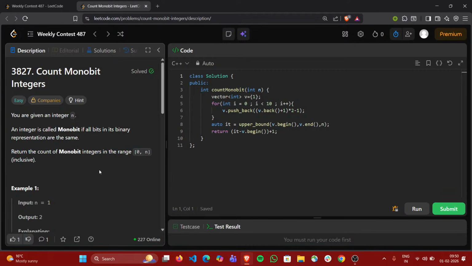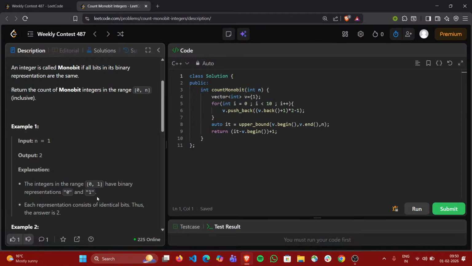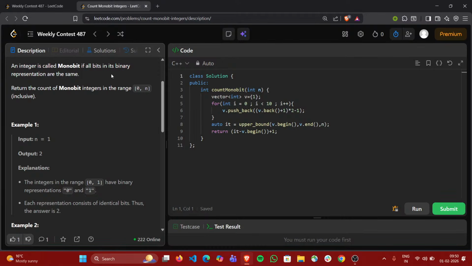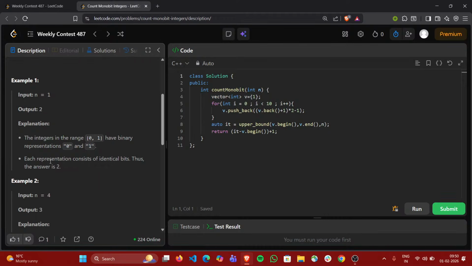So, till n equals 1, 0 and 1 are monobit because 0 has a binary representation of 0, so all the bits in the binary representation are the same, and 1 has a binary representation of what? 1. So that also has all the bits the same, right? So the answer is 2.